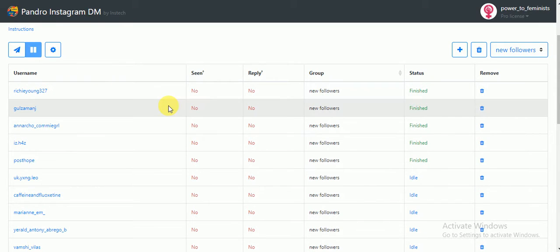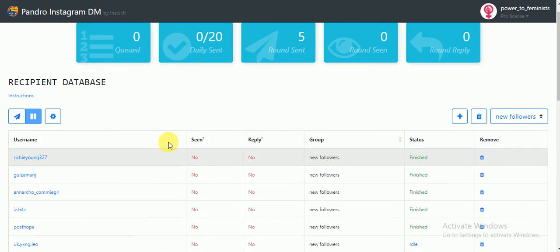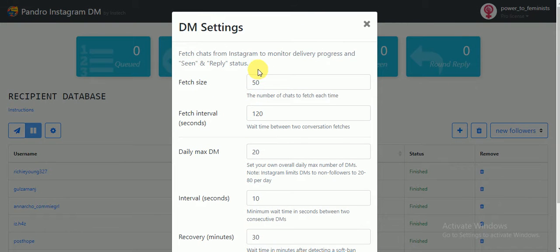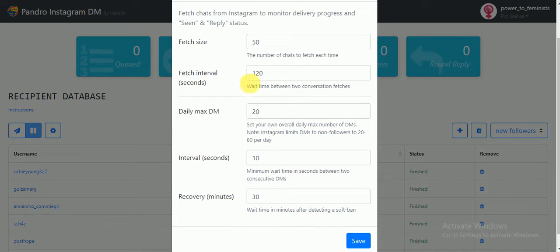Alright, so the app sent 5 DMs to the recipients. You can also adjust the settings here for safety. You can fetch from your DM list, from your DM feed. Here you can adjust the number here.